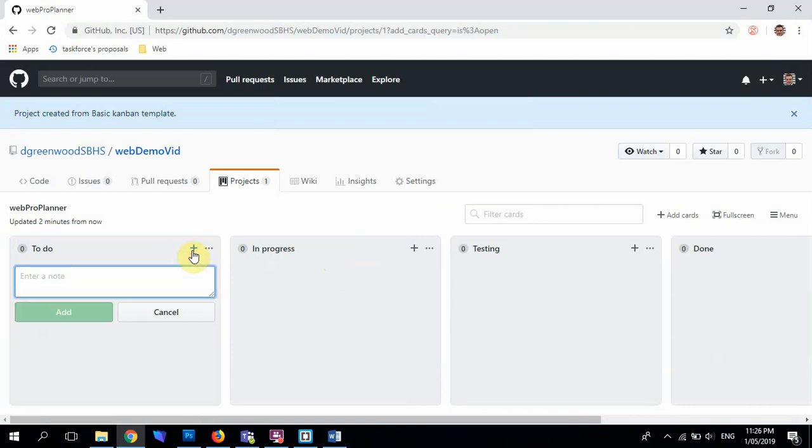So I might say, get basic HTML/CSS skeleton up and connected. Right, okay, add. There's my note.